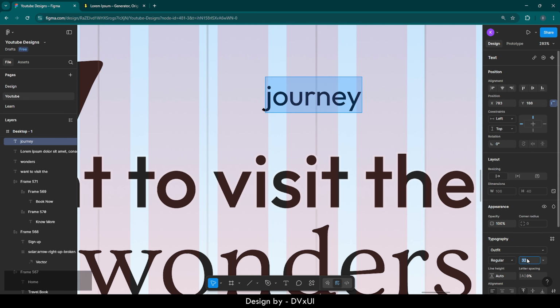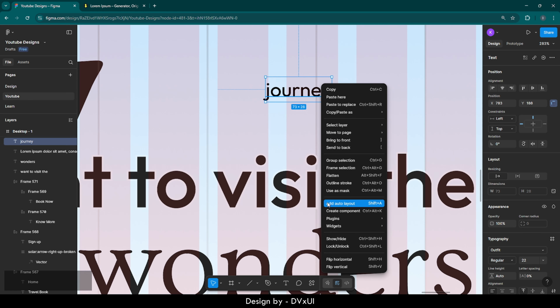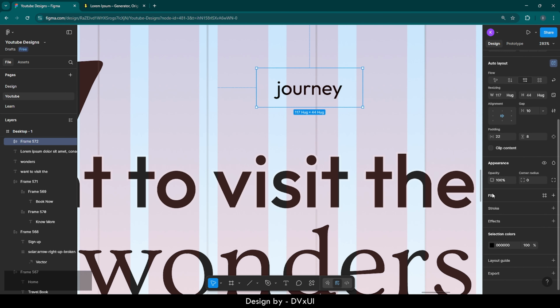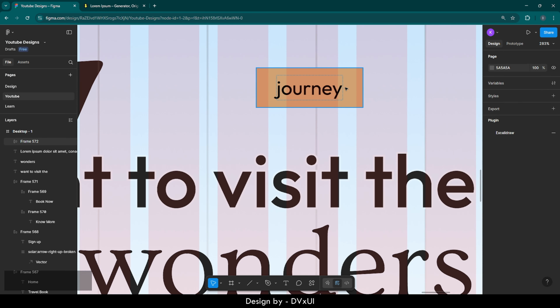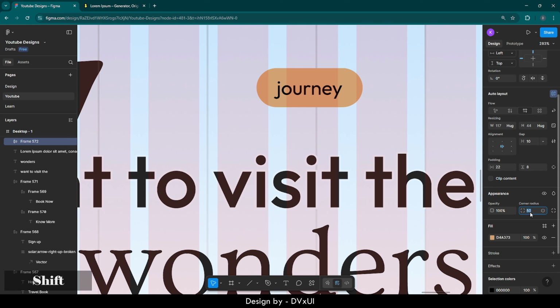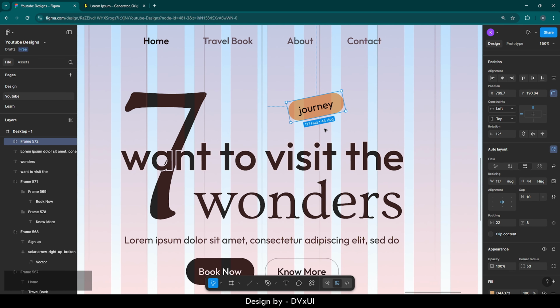The font size is going to be 22, and I'm going to provide auto layout. Well, for the horizontal padding it is going to be 22, and for the vertical padding it is going to be 8. And then I will fill it with this brownish color. And now select it, provide it a full corner radius. So now this has been created as a tablet, and provide it a rotation angle of 12 degrees. So now this is done.